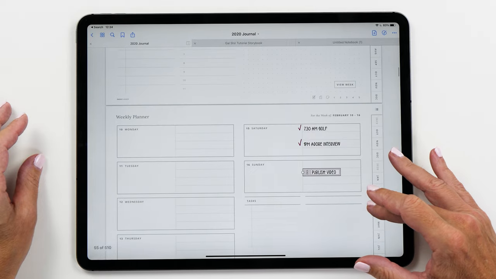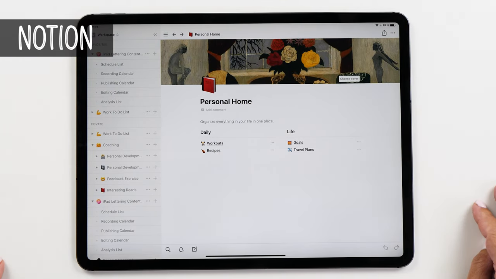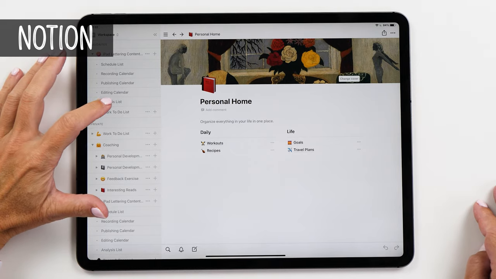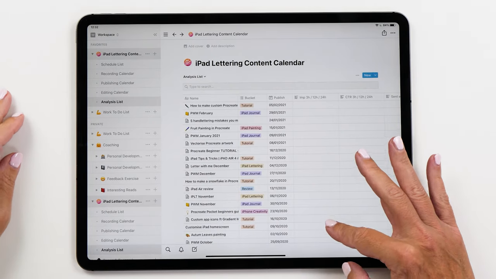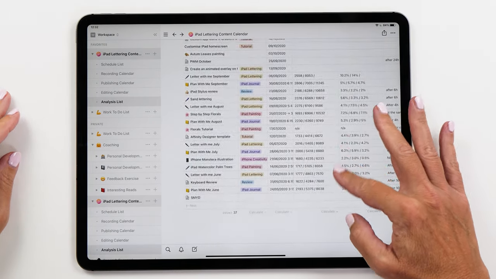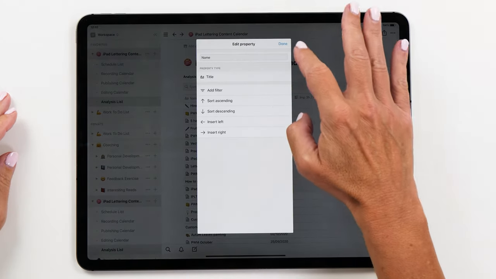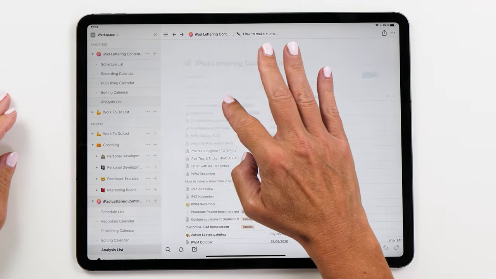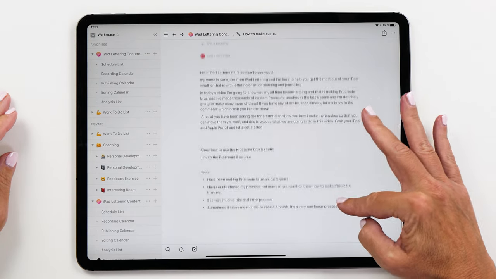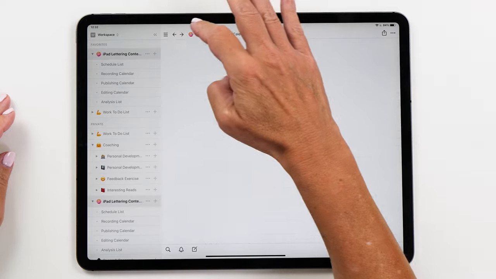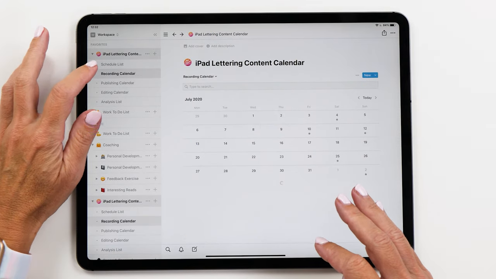And then next up we have the Notion app, and this is the app that I'm using to organize all my content, especially YouTube videos. And I've got a little database system here that I've created to figure out when I'm going to make videos, what types of videos I'm going to make, and how to organize them. And so this app has been super useful. It works on the iPad, it works on the Mac, and it works on the phone.